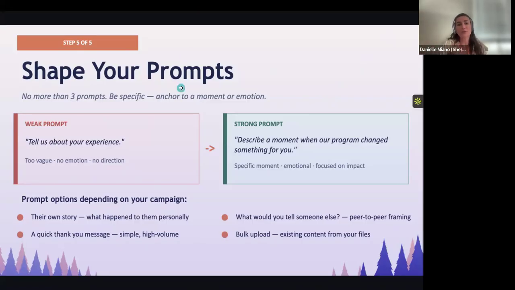And then give people options. I do suggest no more than 3 because again, we get a little bit overwhelmed, but again, we're just giving people options. One question could be something specific to their relationship with your organization. Another question could be, what would you tell someone else that's considering joining this program? It's more advice focused and takes the attention off themselves.